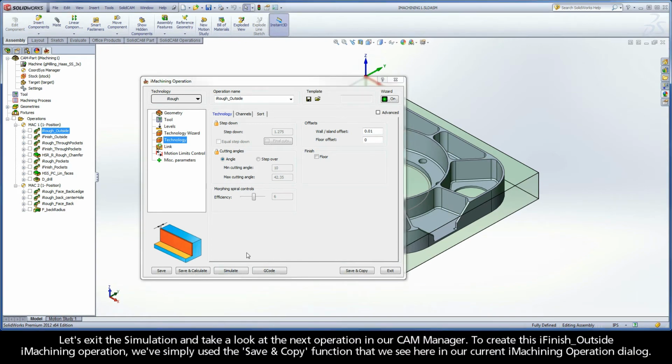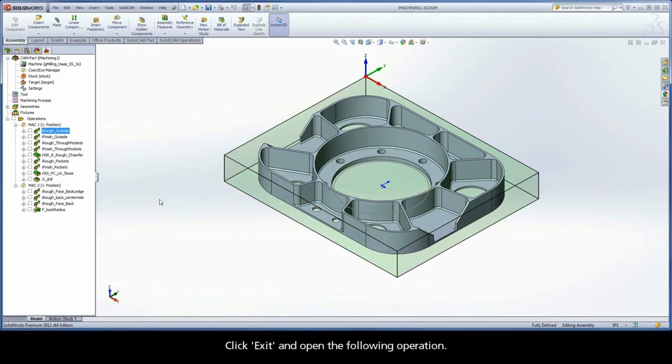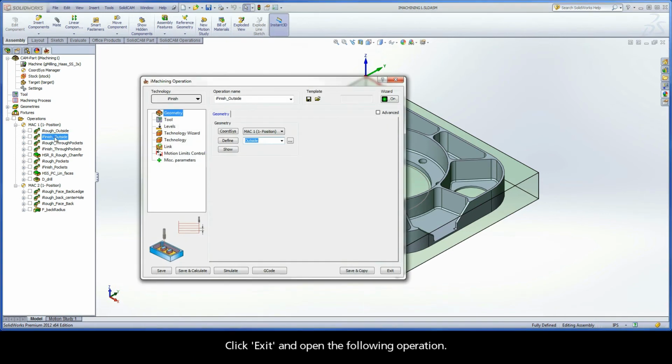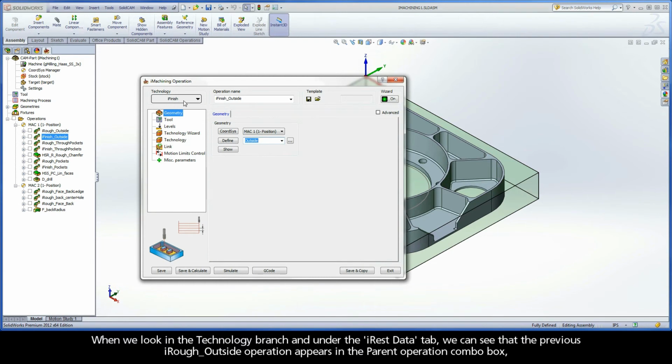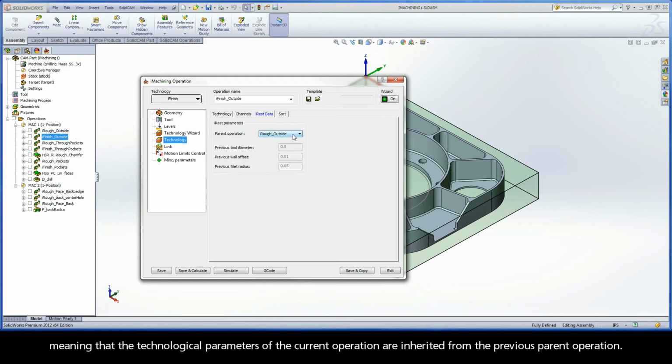To create this iFinish Outside iMachining operation, we've simply used the Save and Copy function that we see here in our current iMachining operation dialog. Click Exit and open the following operation. iFinish was chosen for Technology. When we look in the Technology branch and under the iRest Data tab, we can see that the previous iRough Outside operation appears in the Parent Operation combo box, meaning that the technological parameters of the current operation are inherited from the previous parent operation.